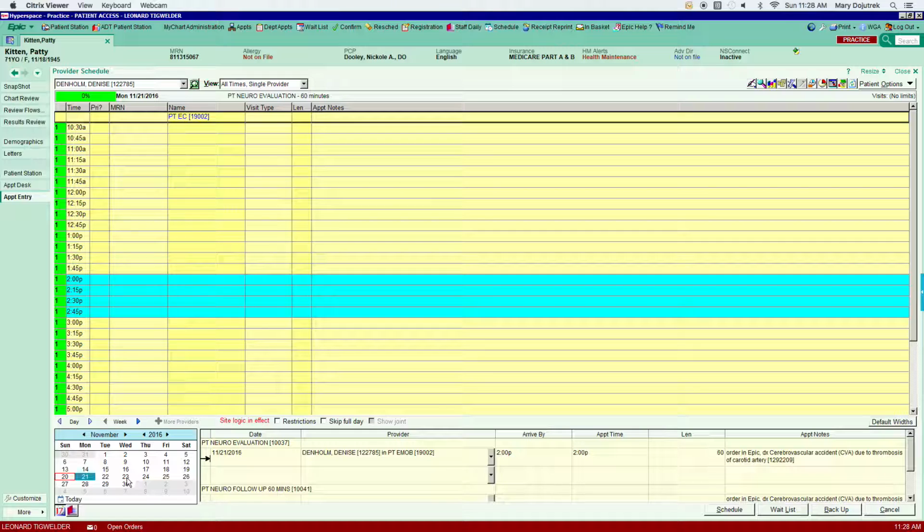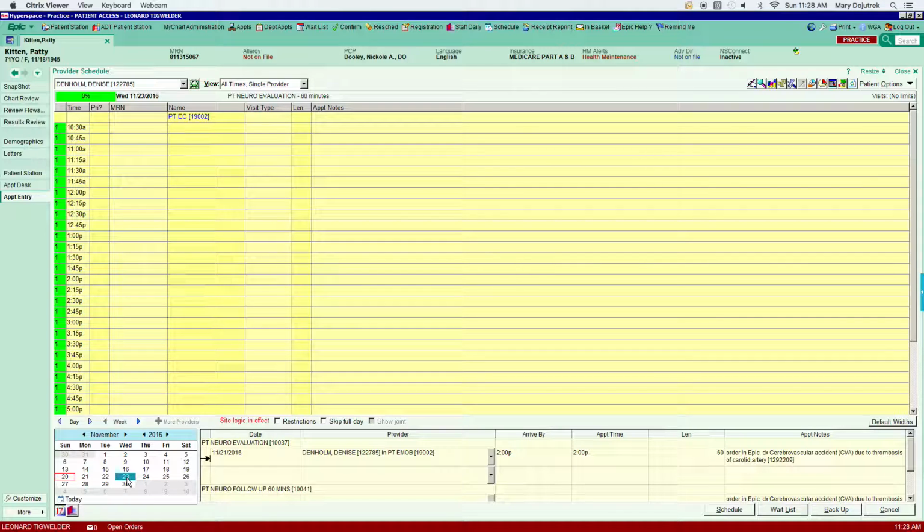Right? Let's see if there's any availability on the 23rd. Our patient would love to have an appointment on the 23rd. We do see that Denise is available on the 23rd, and the patient, once again, would like to keep her appointment times consistent, so she is asking for 2 p.m. Now we're on November 23rd, and the patient is requesting a 2 p.m.